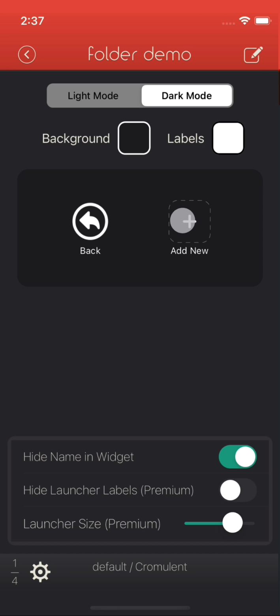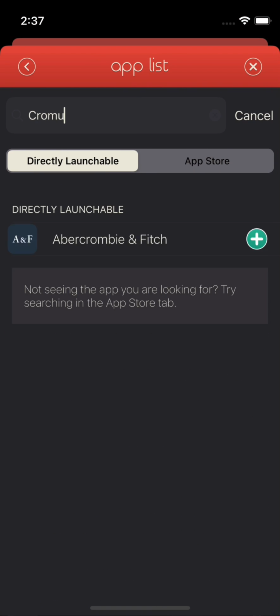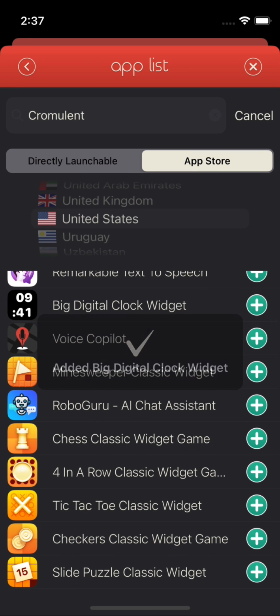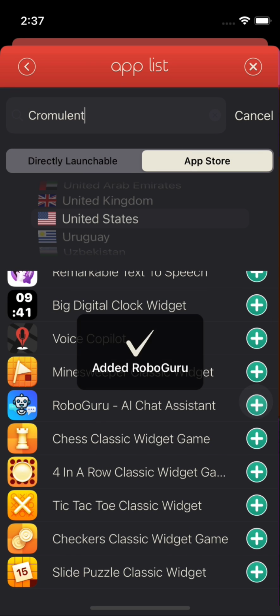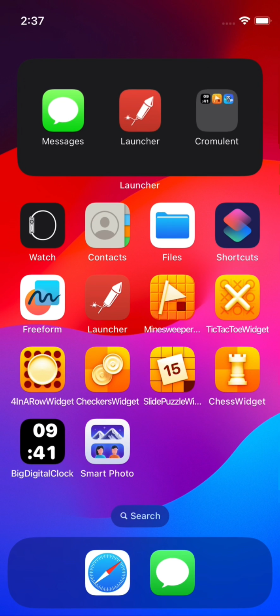Let's start fresh and add some launchers to the folder. Now let's try the folder out on the home screen.